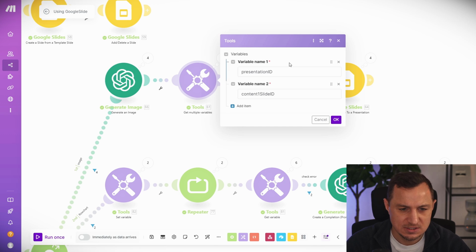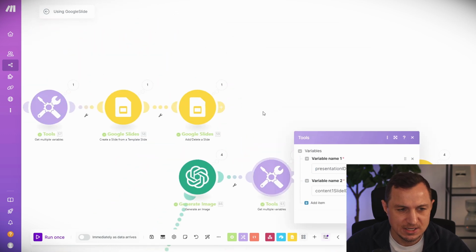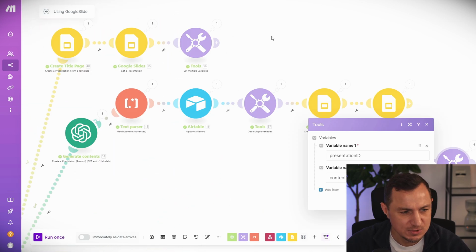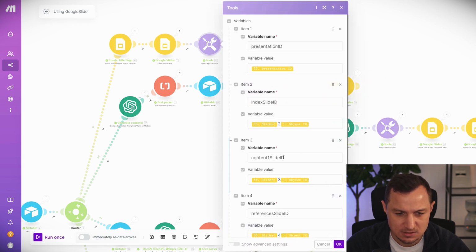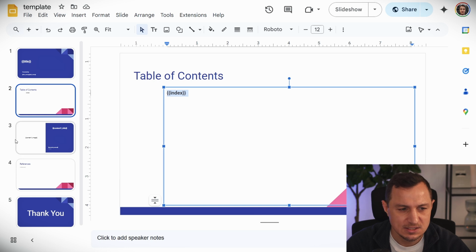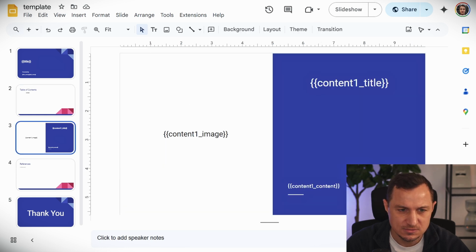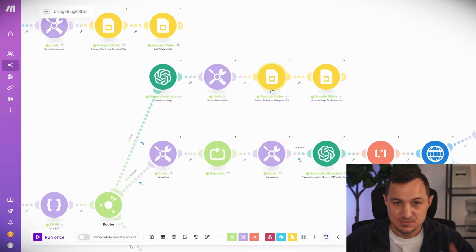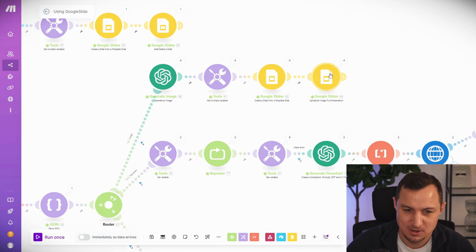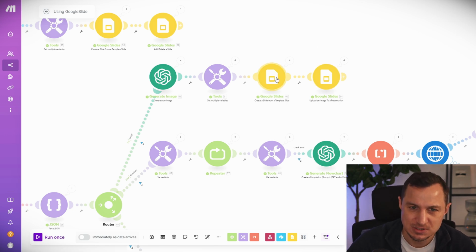Now we are setting the variables, we're getting the variables which we get from what we set up here. If you recall, we set the presentation ID as well as the content slide ID in here, right? The content slide ID is the ID of this content piece. So this one here. So we're just saying this slide has an ID. We want to use that ID. And you see, this explanation is already getting very long, but imagine we were building this out manually.